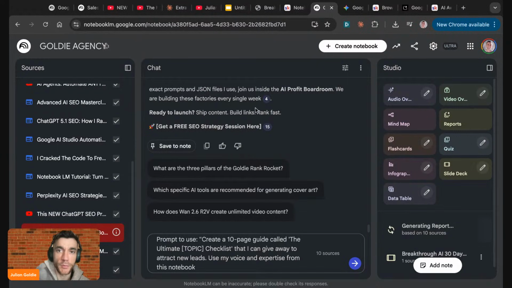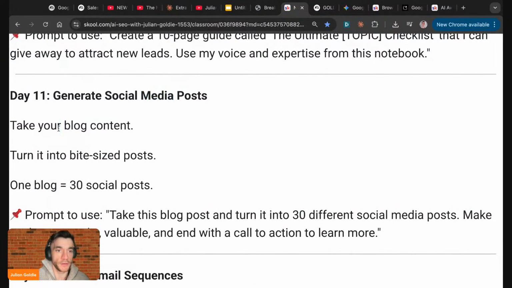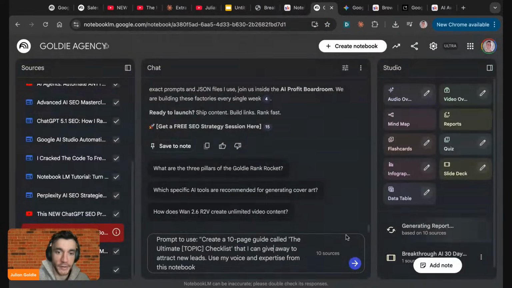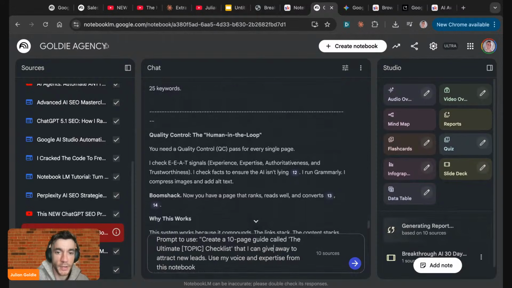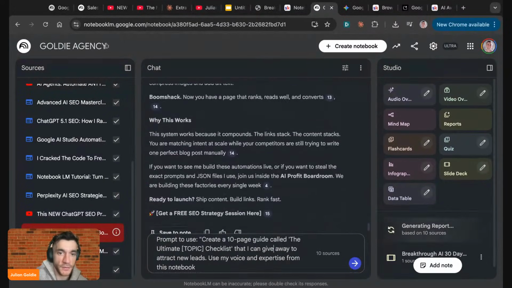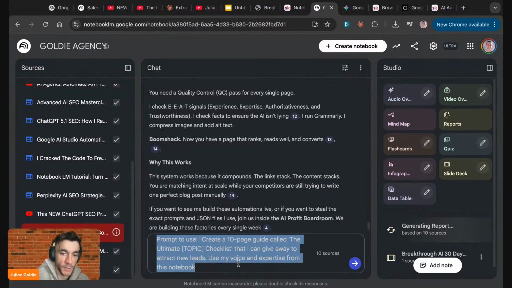We're generating the report as well. Next up, we're going to generate some social media posts. We've got our blog content inside the same notebook, and what we can do is say, okay, take the blog post that you just generated, which is this one here. By the way, it has actually used catchphrases inside there. It's used boom shakalaka inside the content itself, so it is taking my brand voice and everything else.